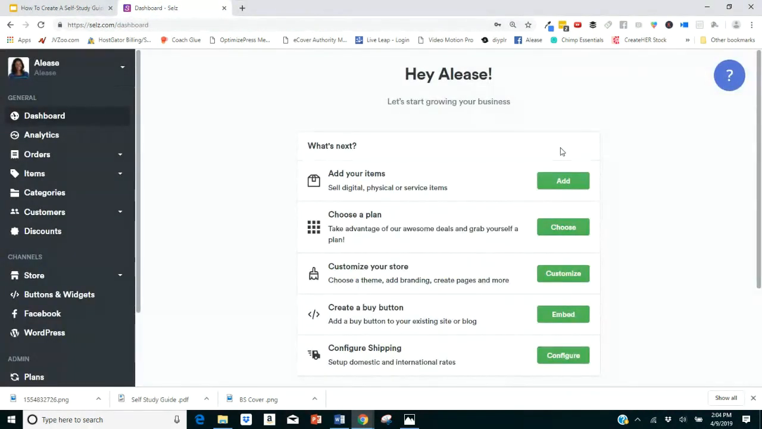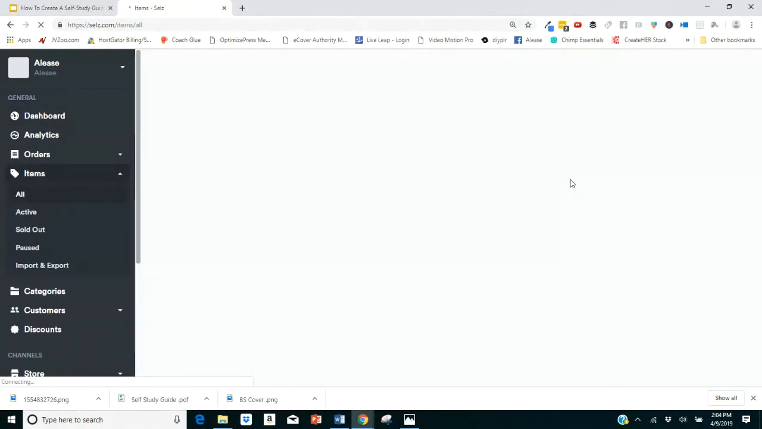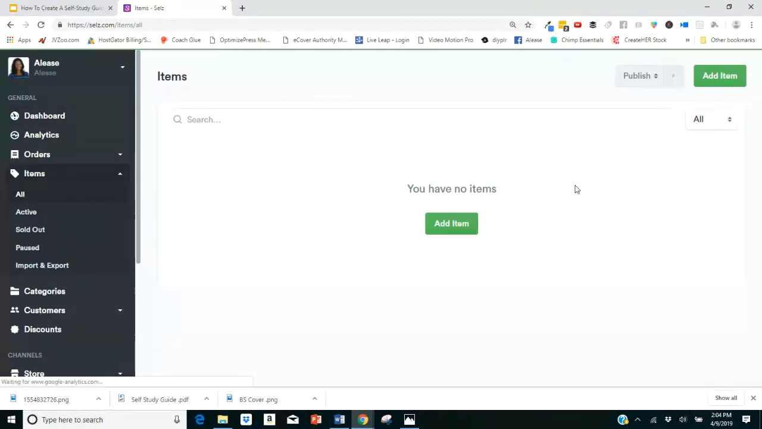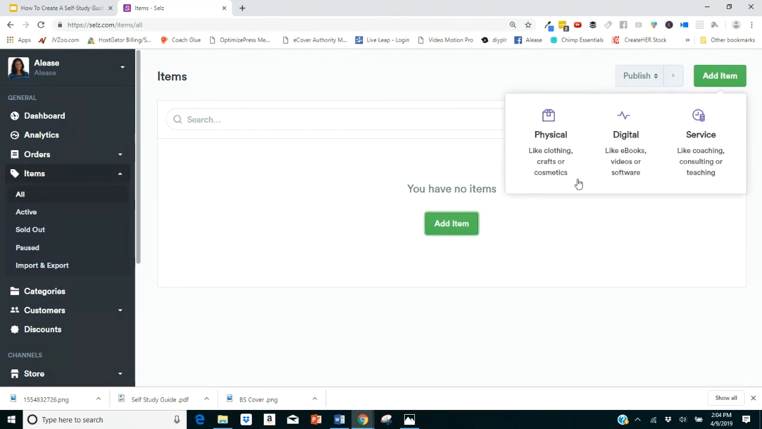So in Selz, this is what you're going to look at when you open up your account, like the free account, right? And it's going to give you the option to add an item. So I'm going to add my first item. I got to click the green button again to add an item, and I'm going to choose a digital product. So you remember I told you that you can actually sell a physical product, a digital product, or sell a service. But I'm going to do a digital product.